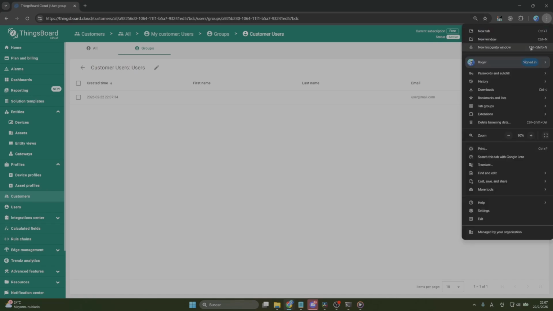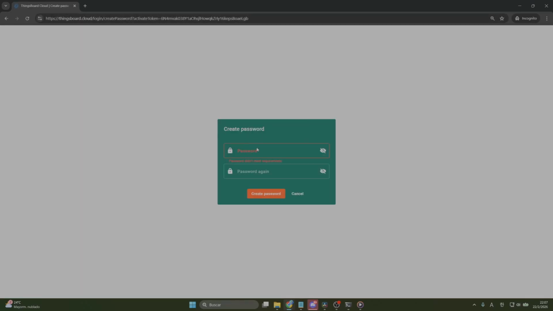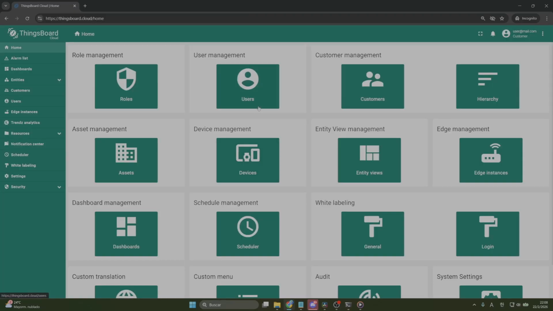For example, I'm going to create a new window and then copy this link. You can see where the future user is going to create a new password. So I will create a new password. And you can see what my user is going to see in my ThingsBoard platform. So for example, you can see there are a lot of things that my user has access to, but I want my user to only see the dashboard that we already created.